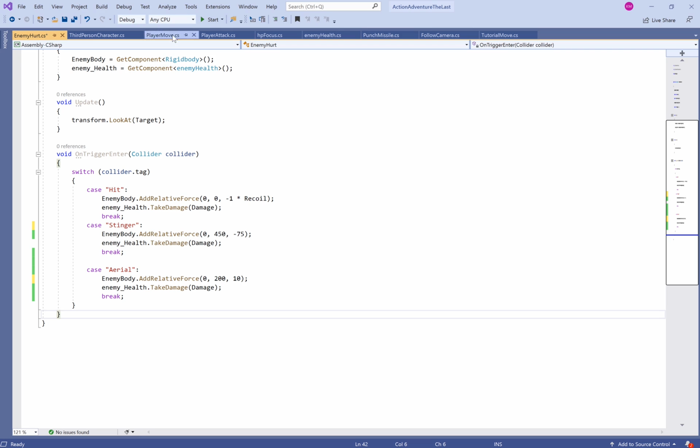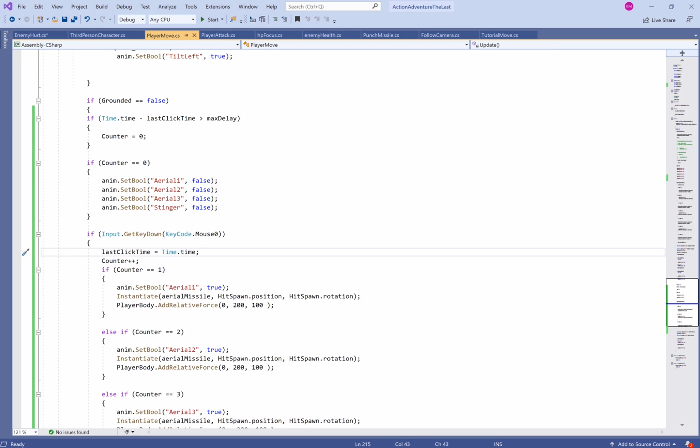Once you have that done, save your script. One thing I neglected to mention is that you're going to want to set all your aerial combos to false under this counter equals 0. So in the same place where you set stinger to false, you're going to set all your aerial combos to false also. That means when our counter goes down to 0, our aerial combos stop. And I'll demonstrate what that means for us in a second.